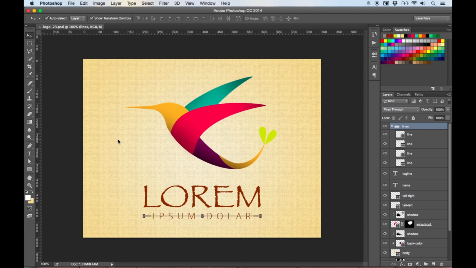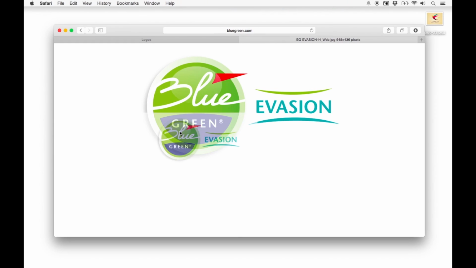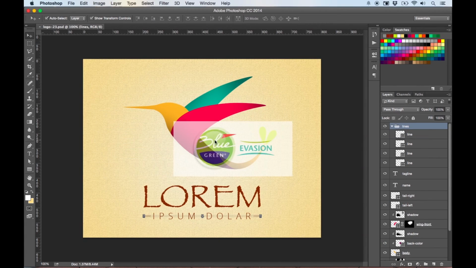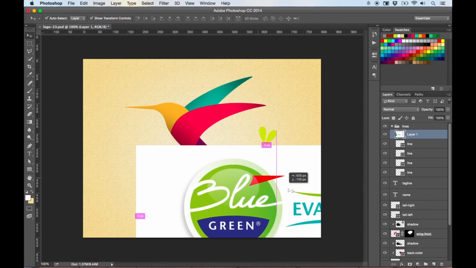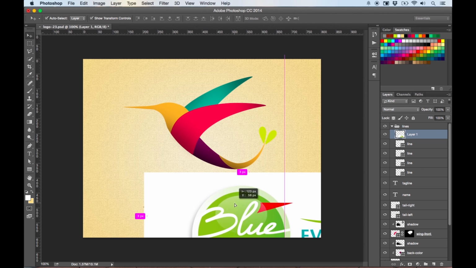Here we go. And the first thing we need to do is get the color schemes that the client wants. So let's come here. I'm going to click on this, drag it on over, place it right here and move it off to the side a little bit. So what we need to do is start colorizing the existing logo to these colors. And it's pretty easy to do.